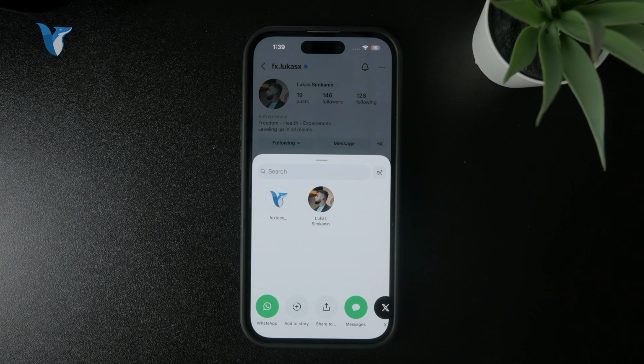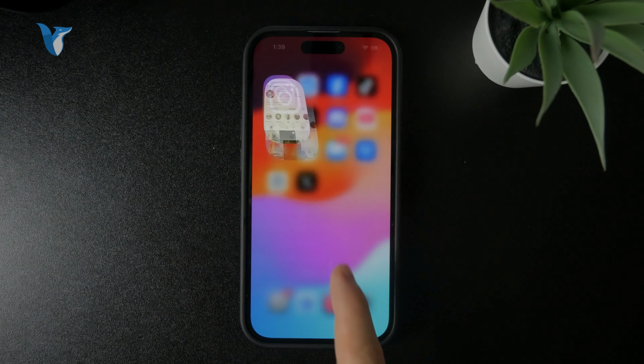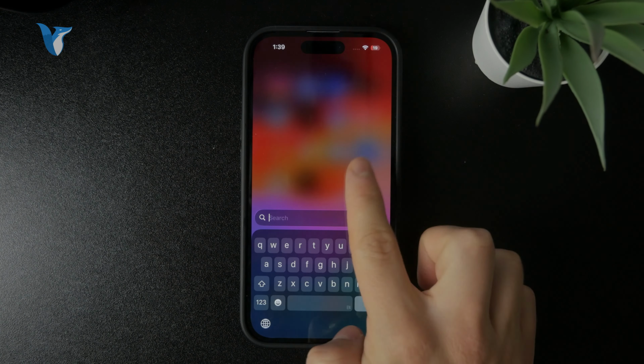Or again, you have the ability to copy the link, or as you can tell, you can just share it like that, add it to your story, right? So plenty of different things that you can do with it. But that's kind of how it works.